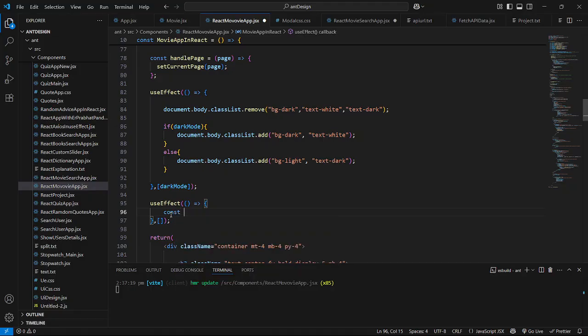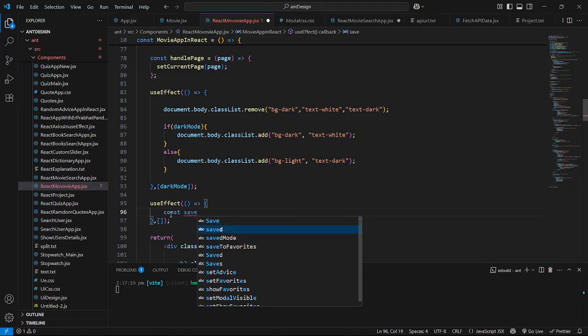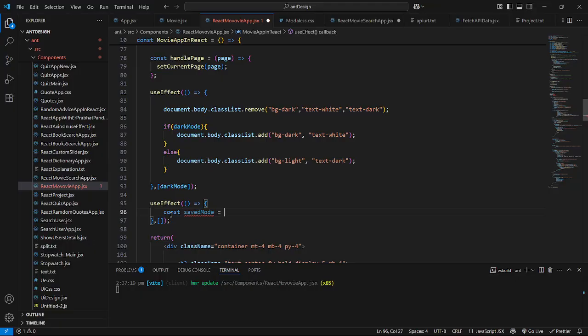So I will just create here a const. I'll just say here savedMode, equal to, I'll just grab it from the local storage. We will just check the local storage. Get item. What to get here? Get here the dark mode.